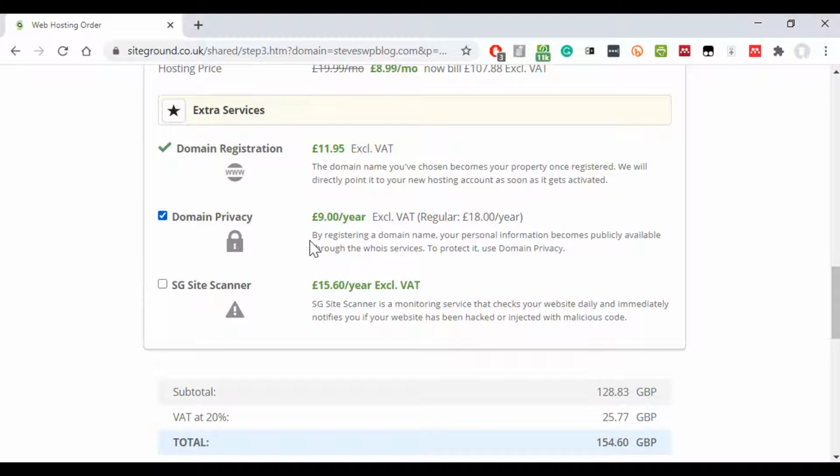So they can look up your website's domain and then get your email because it's on a public registry somewhere. So I would recommend that's worth paying the extra so you don't get spam and unsolicited messages. And in this case, I wouldn't bother with SiteGround Site Scanner. I don't think it's worth it. I've not used it personally, and I just think it's more for when your site's getting big. So no worries on that front for now.